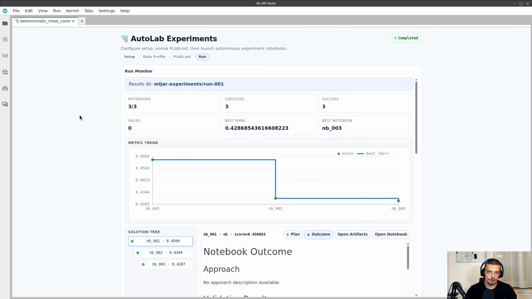But instead of waiting for all this to finish, I'm going to show you the results of an experiment I ran earlier. So yesterday, actually, for preparing this video, same prompt, same data set, same idea. We just have 3 notebooks, RMSE for the California housing data set. And this is then what the final result looks like.